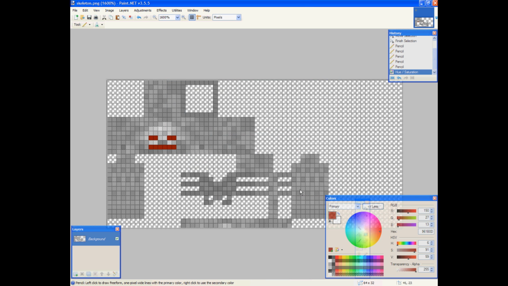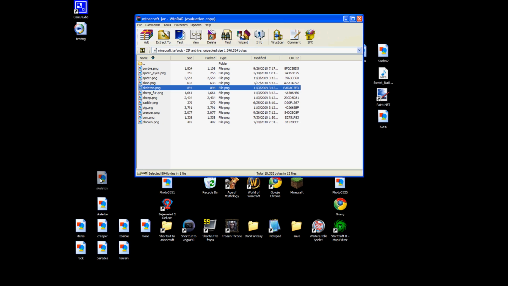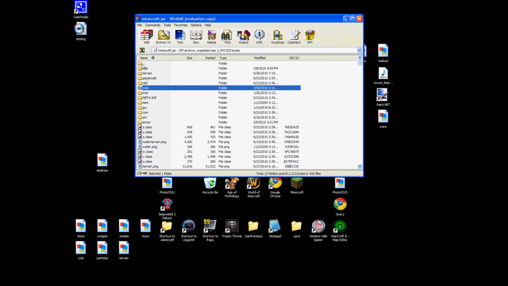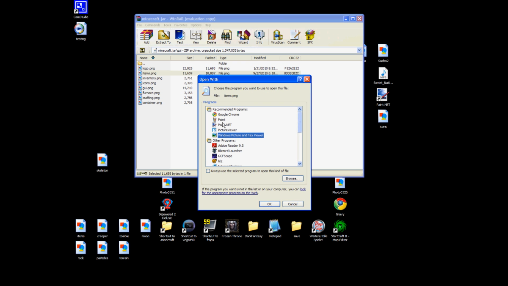Click on File, Save. Okay, let's go back out here, exit out. So now the skeleton file will have red eyes, and we can just drag it on over to the .jar, click OK, and now the new skeleton is going to be in the game. Just that easy. And if you want to make items, you go down to GUI, items.